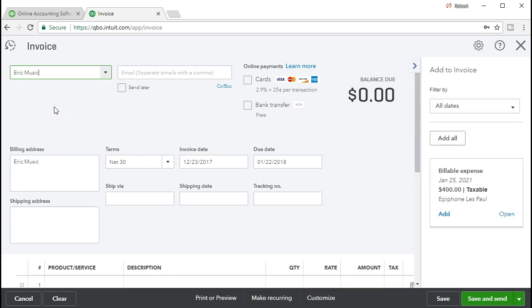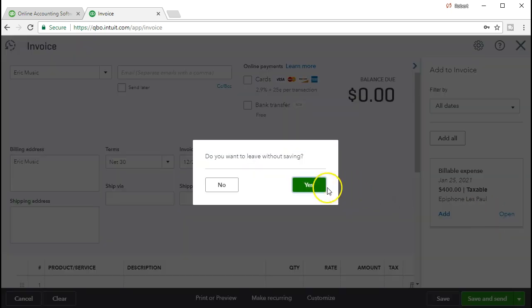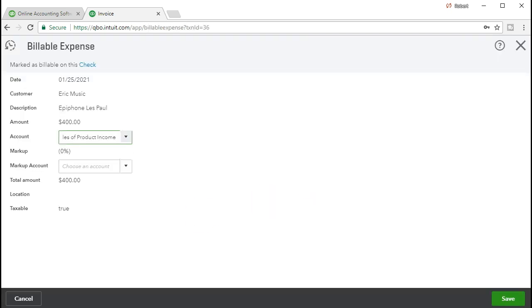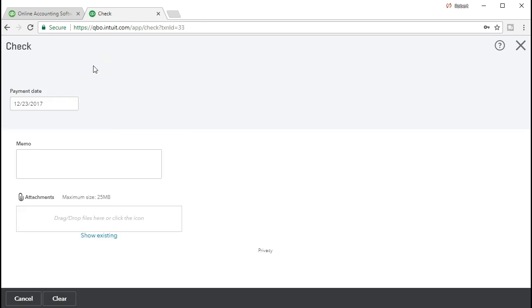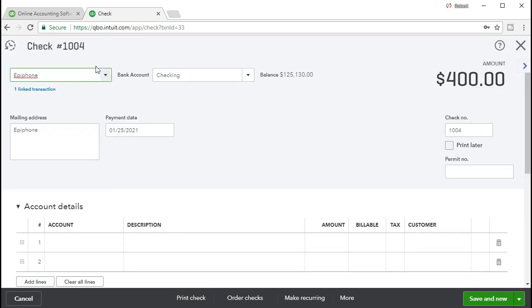Selecting Eric Music and tab, we get this pop-up over here saying there's a billable expense there for $400. If we open that, then do you want to leave this? I'm going to go ahead and leave this for now. We see the information for the billable expense, marked as a billable expense. Here's the actual check, here's Eric Music, the description, and the amount. If I click on the check here up top, that'll take us to the actual check.